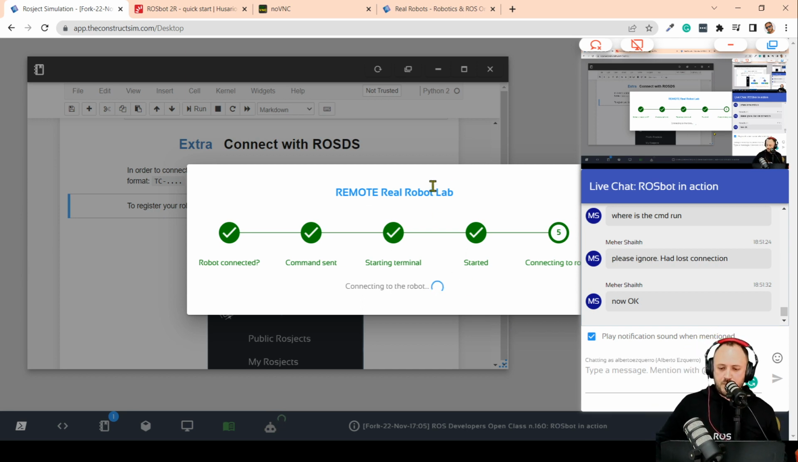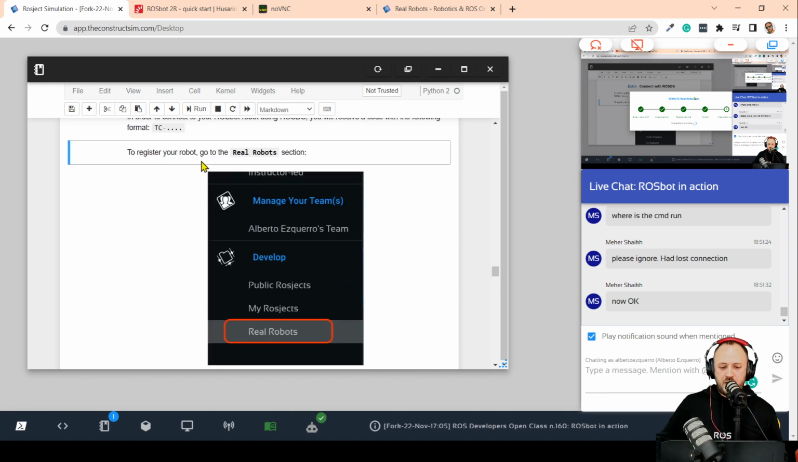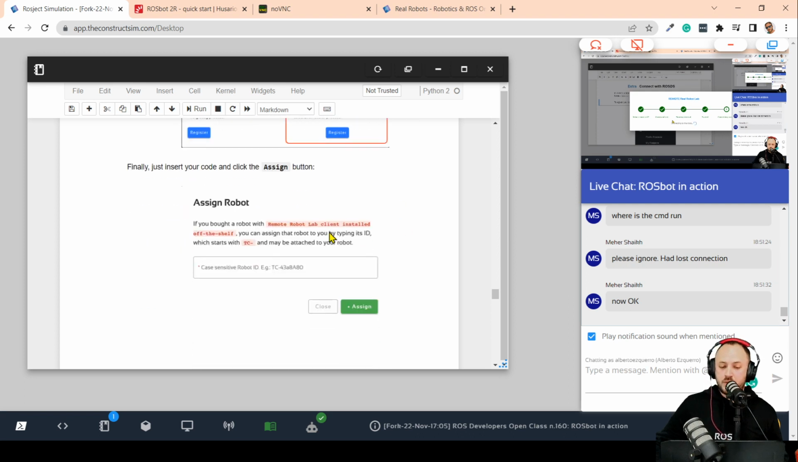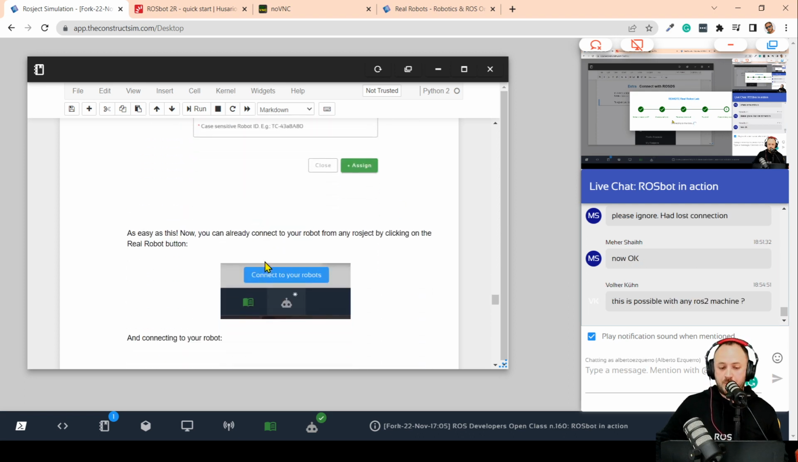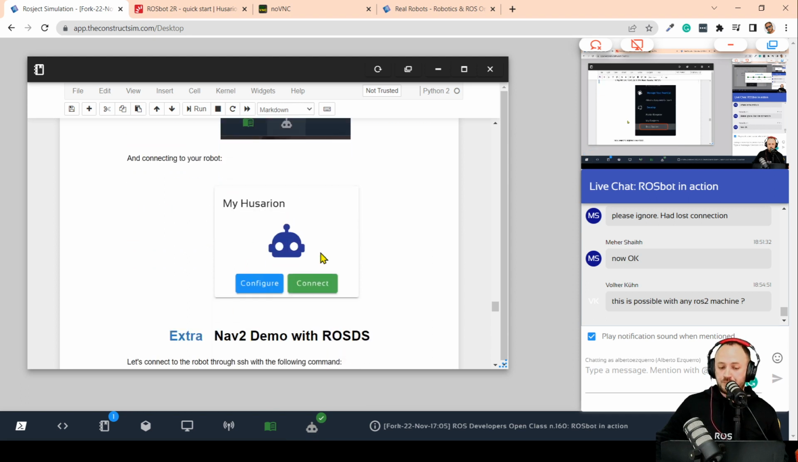There it is, almost finished. There we go. So here you have all this step by step in the notebook: real robots, register new robot, manufacturer registration, and you insert your code here. And then from any rosject, you can come to the real robots button and connect to any robot that you have registered.